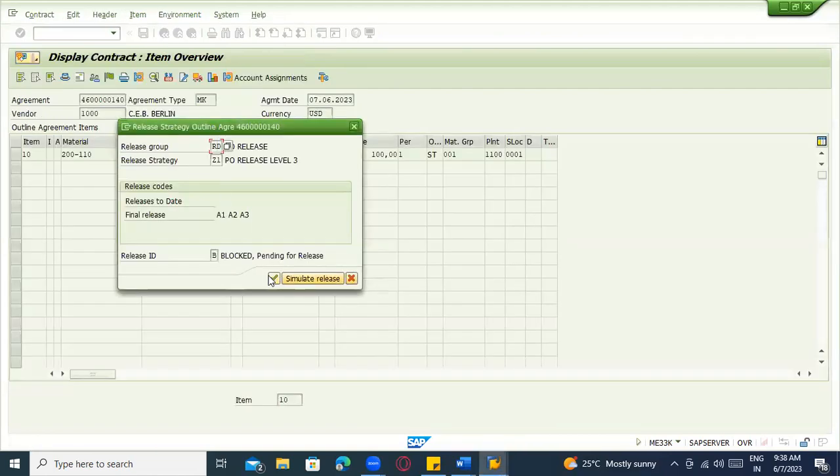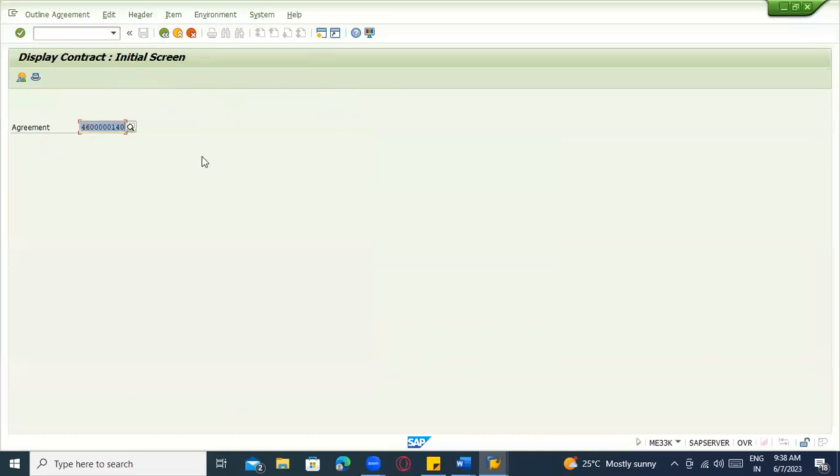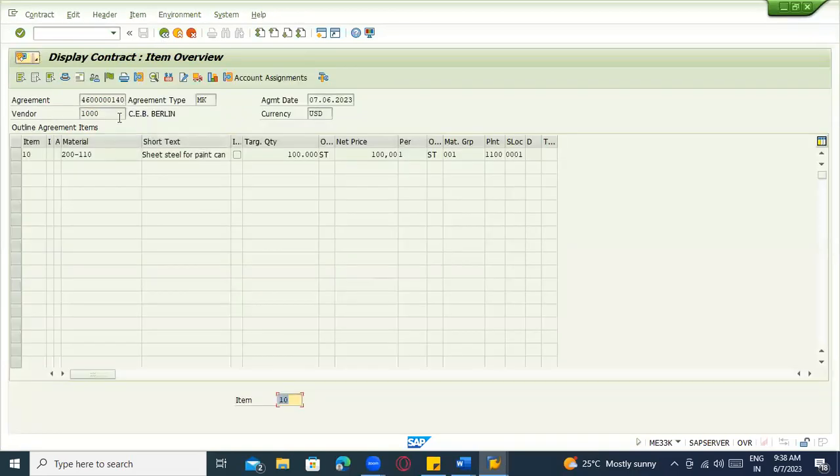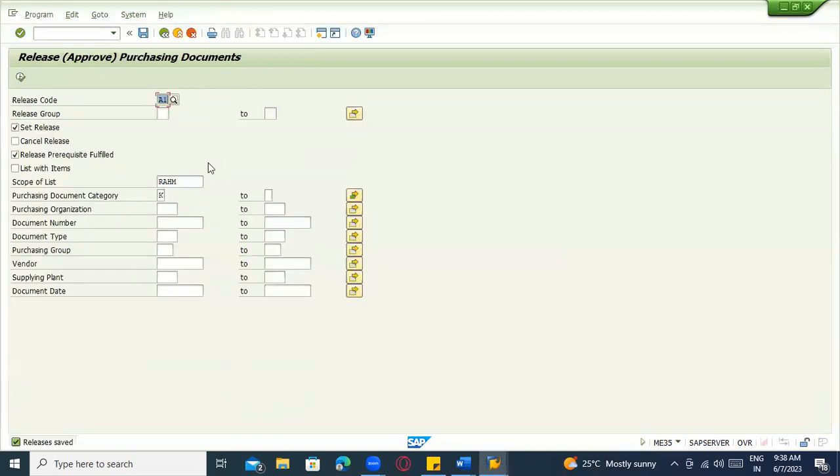Then the next, you can go back and see whether it is released or not. Display the contract again and you can see the first level, which is approved. A1 is approved, still A2 and A3 are pending. Released to date, till today A1 is released. Now I have to release for A2.